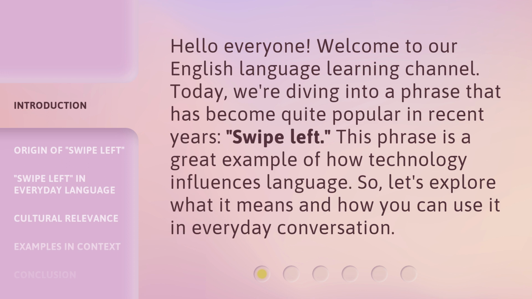Today, we're diving into a phrase that has become quite popular in recent years: swipe left. This phrase is a great example of how technology influences language. So, let's explore what it means and how you can use it in everyday conversation.